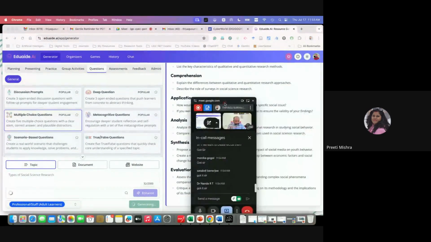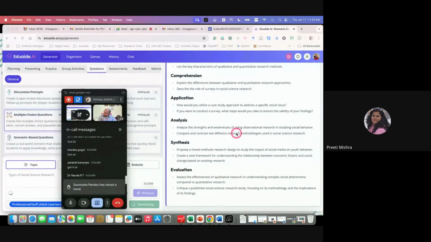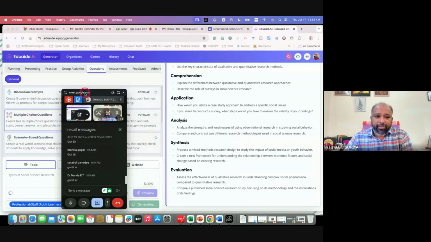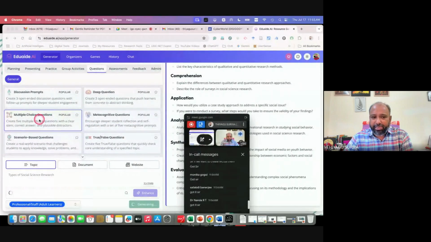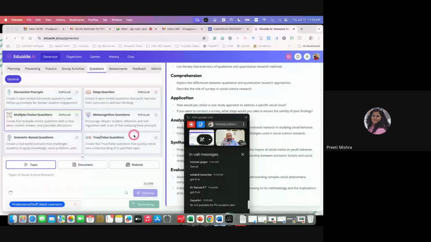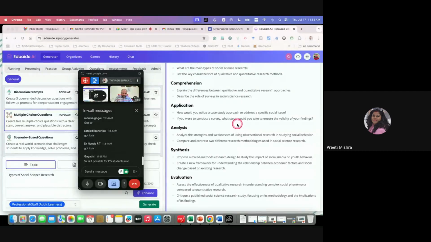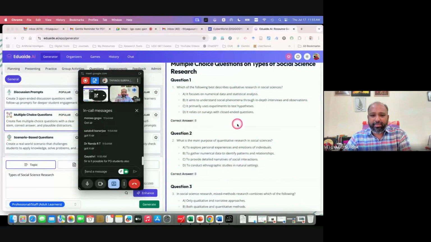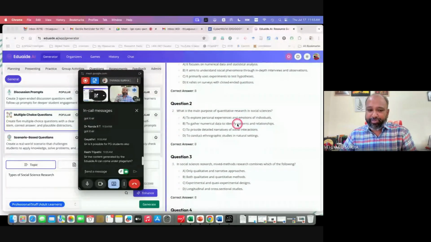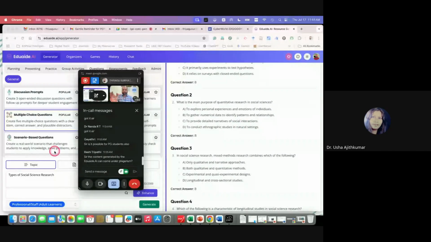Sir, one more question. If I want these kinds of questions based on comprehension and application, but in MCQ form, then what do we have to select? Madam, you can click the MCQ option, it is a separate template. So in MCQ, it will not give application or synthesis based questions? You can also use ChatGPT, because there are separate options.